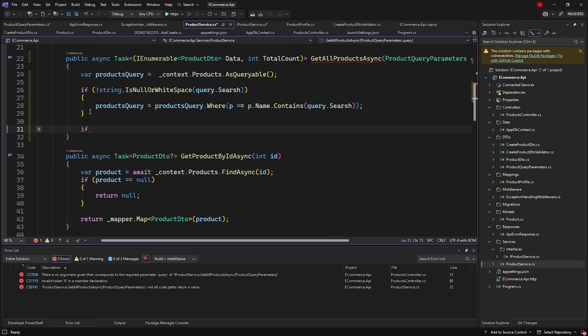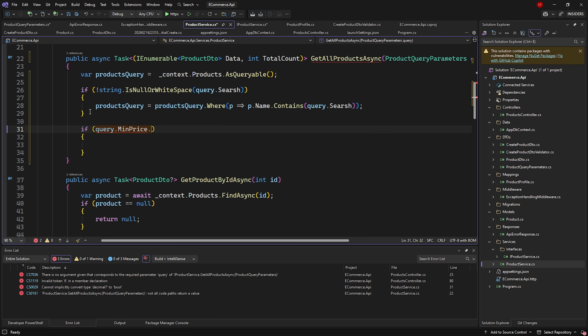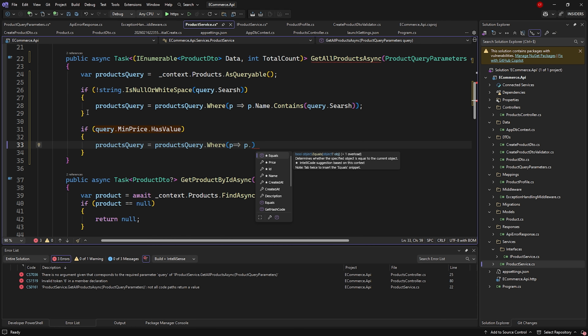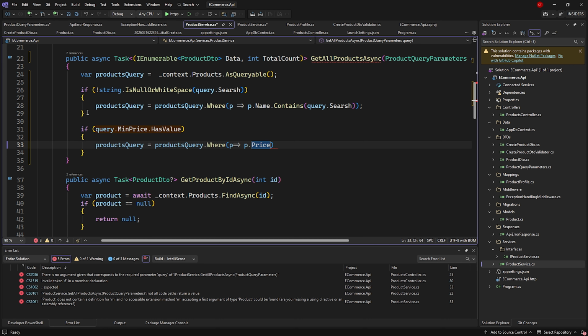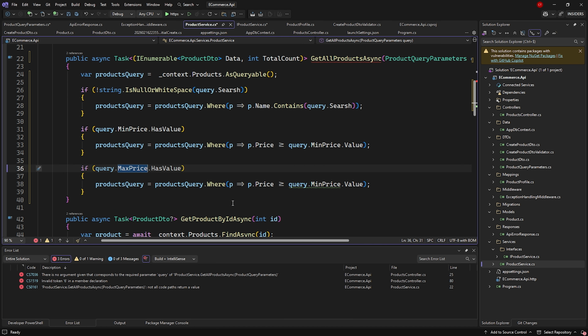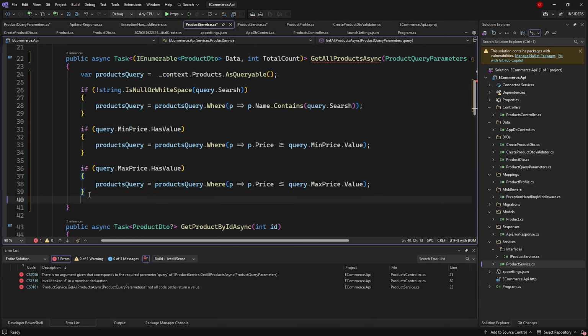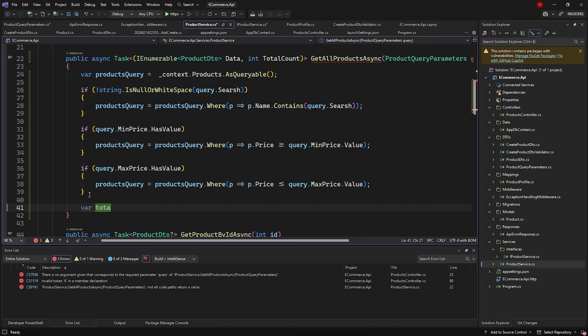So, now we add filtering by price range. If min price is provided, we only keep products with a price greater than or equal to that value. If max price is provided, we keep products with a price less than or equal to that value. This allows the client to search for products within a specific budget. Before applying pagination, we count the total number of records. This is very important because pagination reduces the number of returned items, but the client still needs to know the total number of matching results.